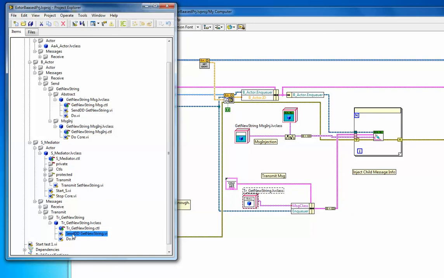And how will this send get new string VI be called? This is done by dynamic dispatching. So after we have initialized the B actor with the message injection, when this send get new string VI is called, it calls the child's actual overriding VI instead of it. This will happen when we call the send get new string VI. The send get new string VI will be executed in the child class.